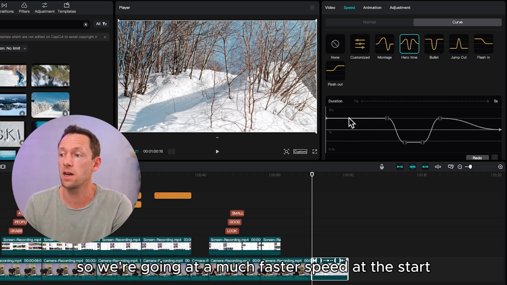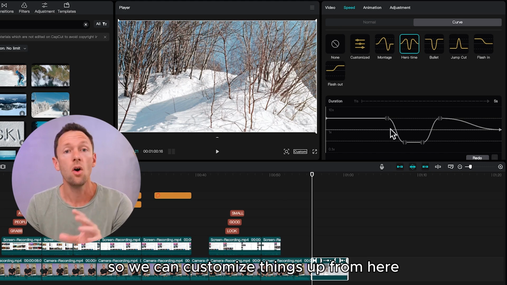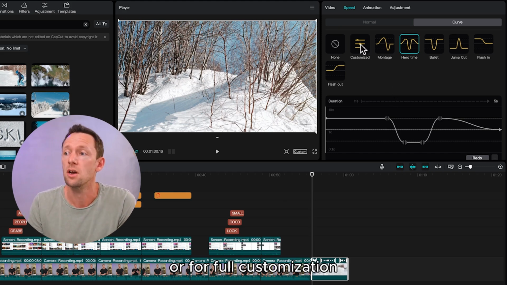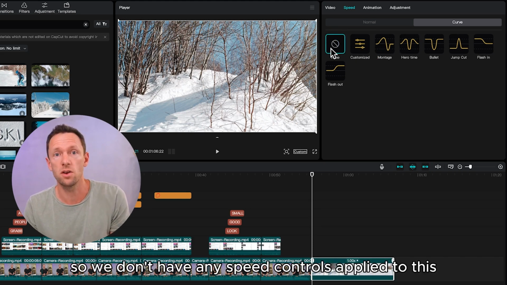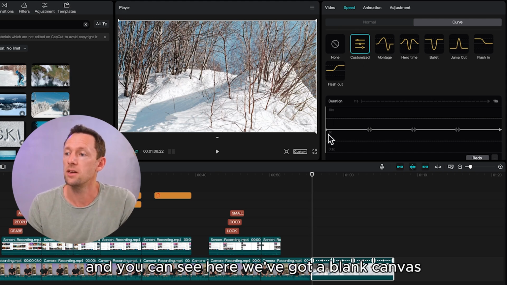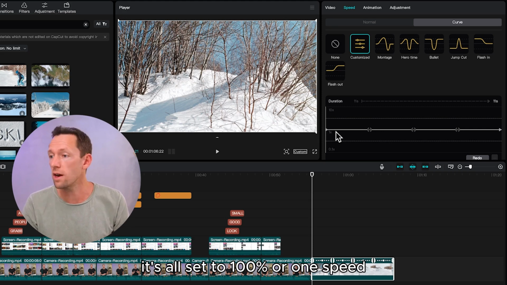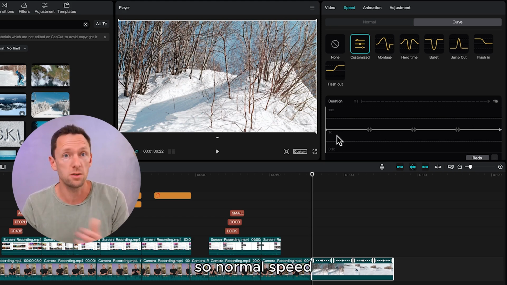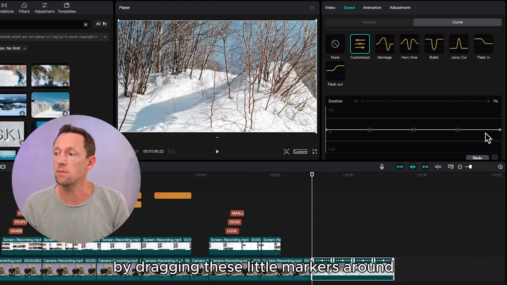So we're going at a much faster speed at the start, and then it slows down before coming back up. So we can customize things up from here, or for full customization, we can come over here to customized. Now I'm going to go none first, so we don't have any speed controls applied to this. We're going to pick customized, and you can see here, we've got a blank canvas. It's all set to 100% or one speed, so normal speed, and then we can make adjustments in here by dragging these little markers around.